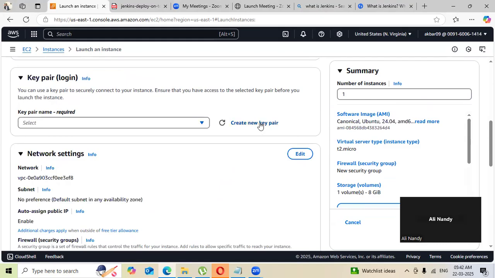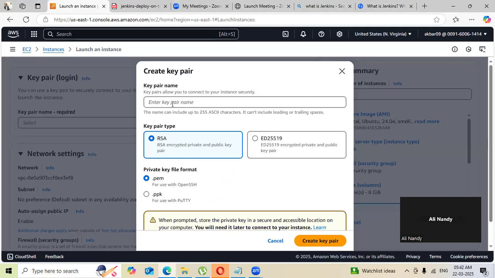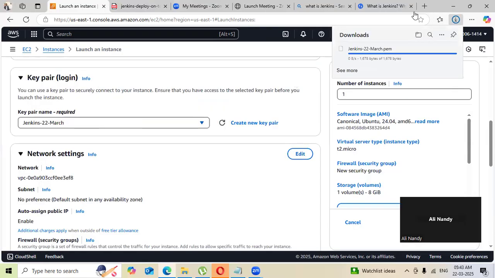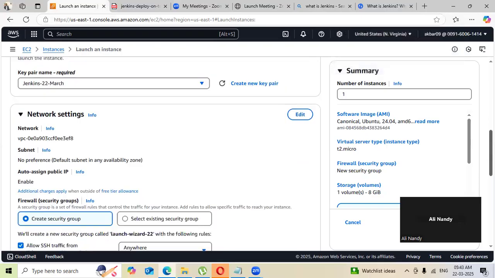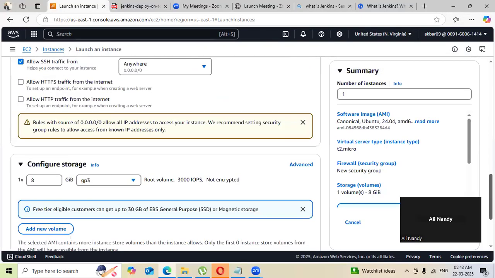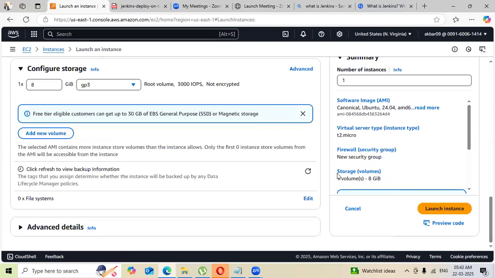So now here I'm going to create a new key pair. The key pair will be like Jenkins, 22nd March. I'll go with PEM. PPK is for PuTTY and PEM is for SSH purpose. If you have PEM, you can configure PPK, but if you have PPK, you can go with the PEM. Once I create this key pair, it's going to download in my downloads folder. Once this is done, we are good to go with the installation of Jenkins.